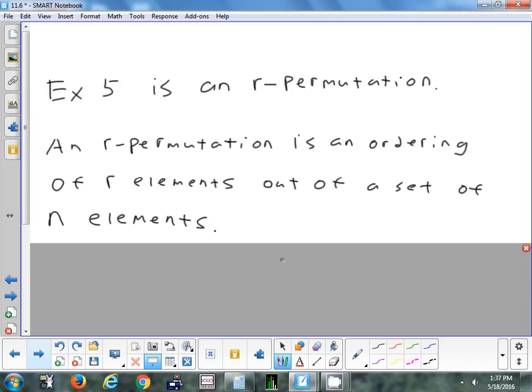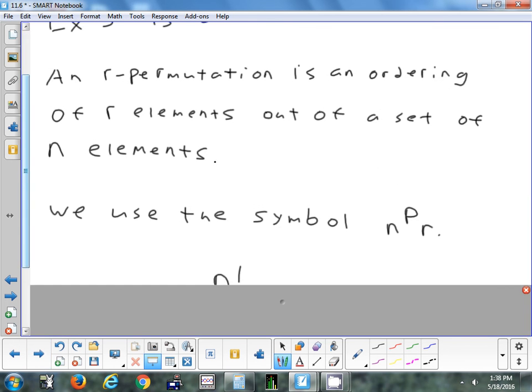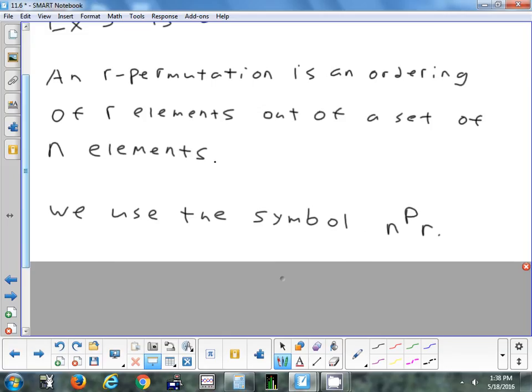Okay, so what we just did, that was called an R permutation. Specifically, we permuted 3 elements out of 15. We did an ordering of 3 elements out of a total set of 15. And the notation for that is NPR, where N is how many total elements you have, and R is out of that total, how many are you going to create an ordering for. So the notation for the last problem would be 15P3.